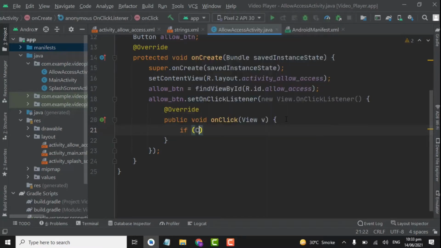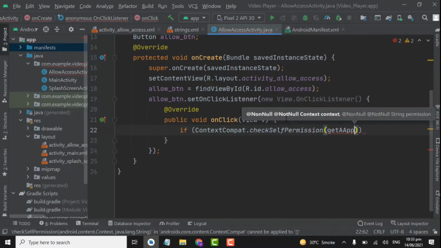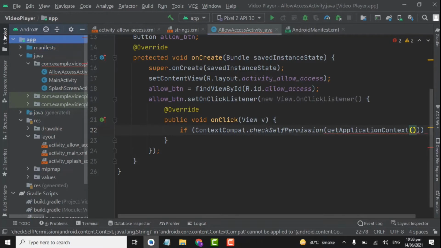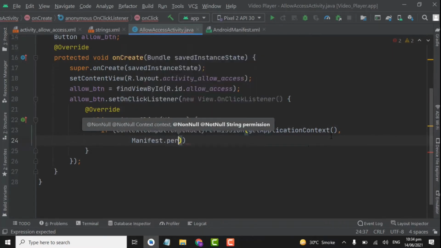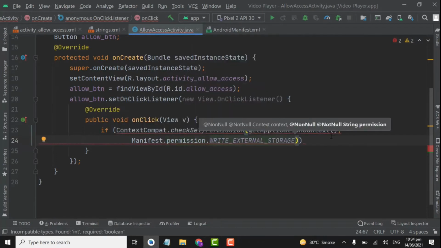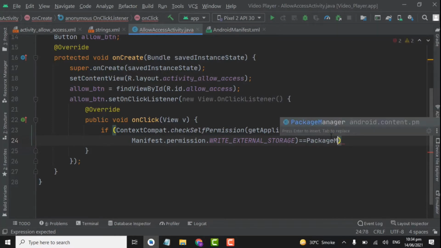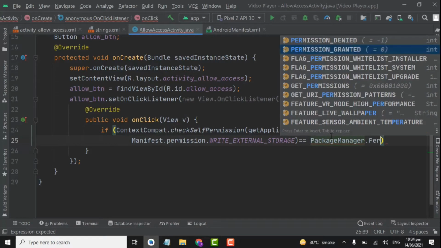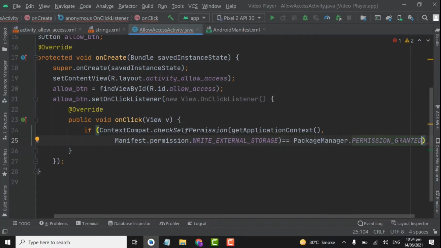Create an if statement: if ContextCompat.checkSelfPermission, getApplicationContext, Manifest.permission.WRITE_EXTERNAL_STORAGE is equal to PackageManager.PERMISSION_GRANTED. So first of all we have to check if the user granted permission or not. So by this code we will check whether the user granted or not.